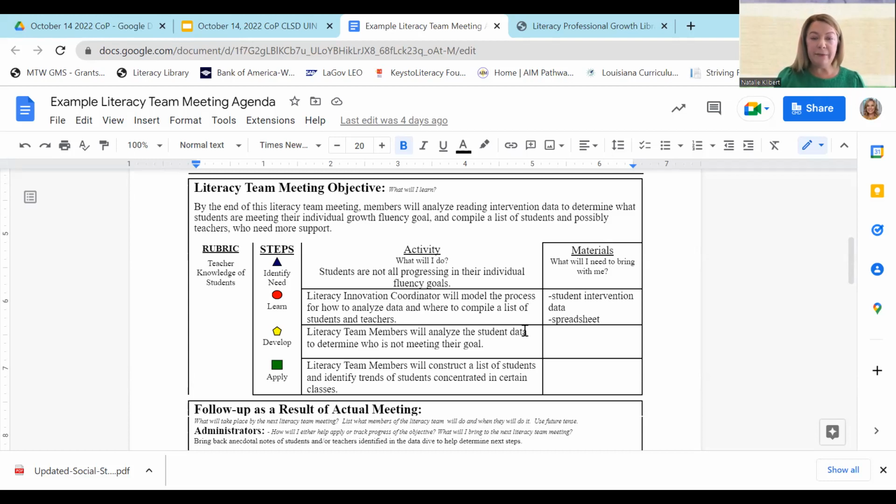So then the literacy team members will analyze that student data to determine who's not meeting their goal. And then the application is that the members will construct a list of students and identify trends of students concentrated in certain classes. So maybe you notice that out of the 40 students you're monitoring with students with disabilities, 12 students are not meeting their fluency goal. And out of those 12 students, let's say that 7 of them are in one teacher's class, right? Looking at that data tells us that we might do something to help support that teacher, because if a lot of students aren't growing inside of there, there's something maybe not just with the individual students, but maybe the teacher needs some more support as well.